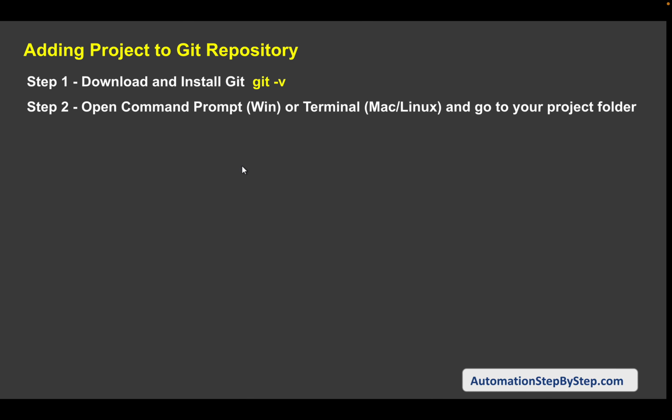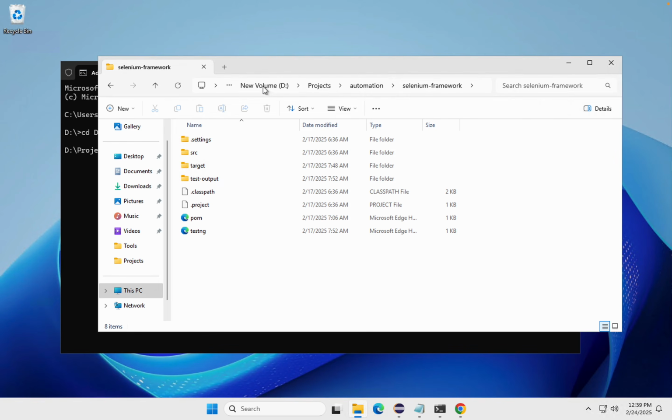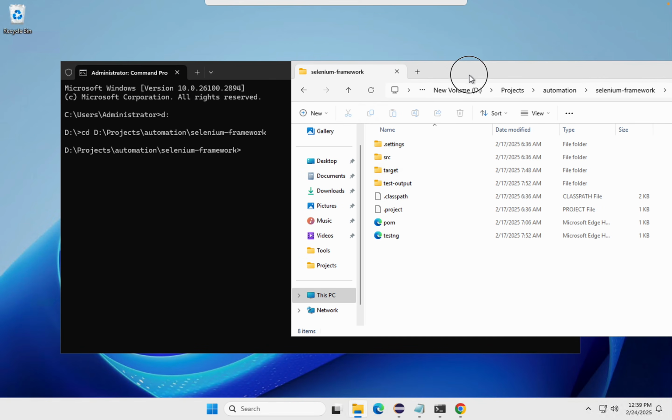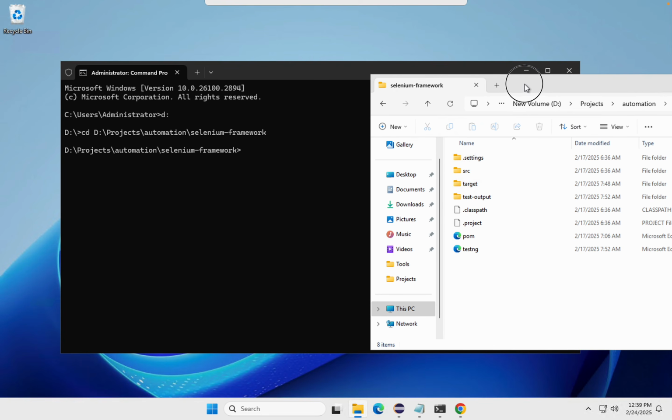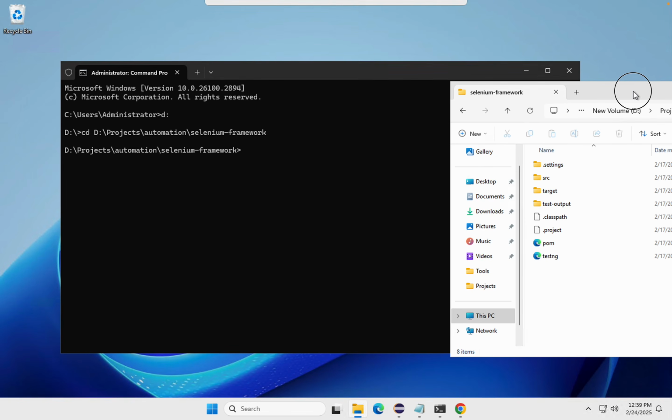Now we will run the command git init. This is the first command to initialize git on the folder, and you will also see that once I do this, it will create a hidden .git folder in this project folder.